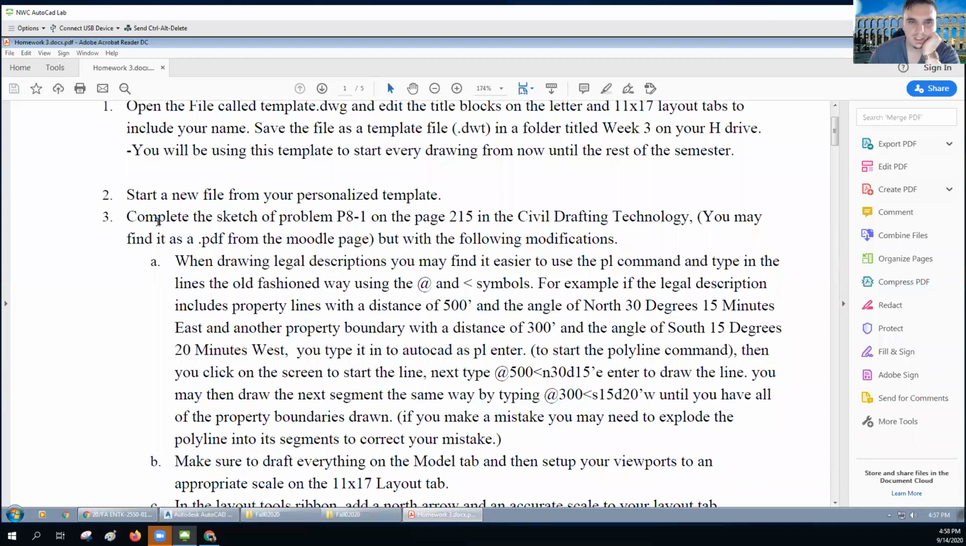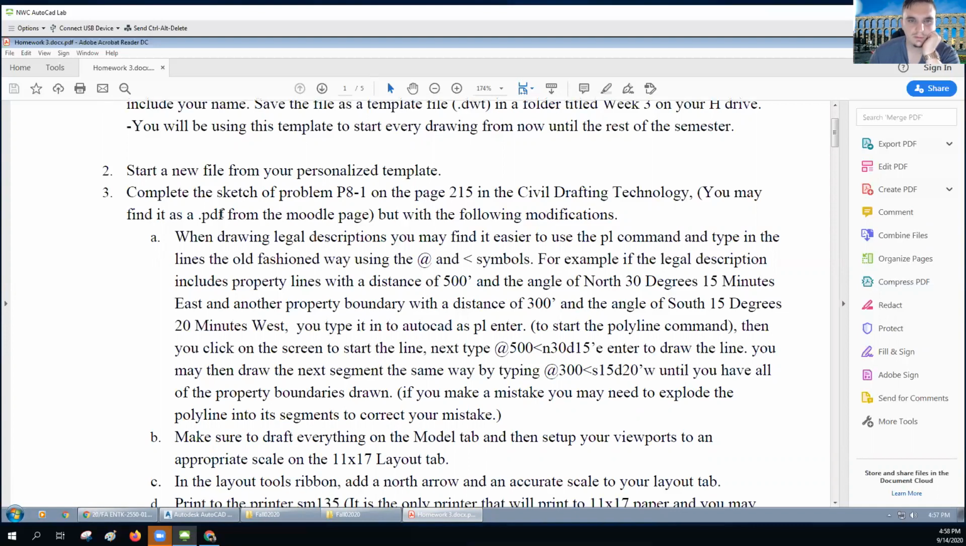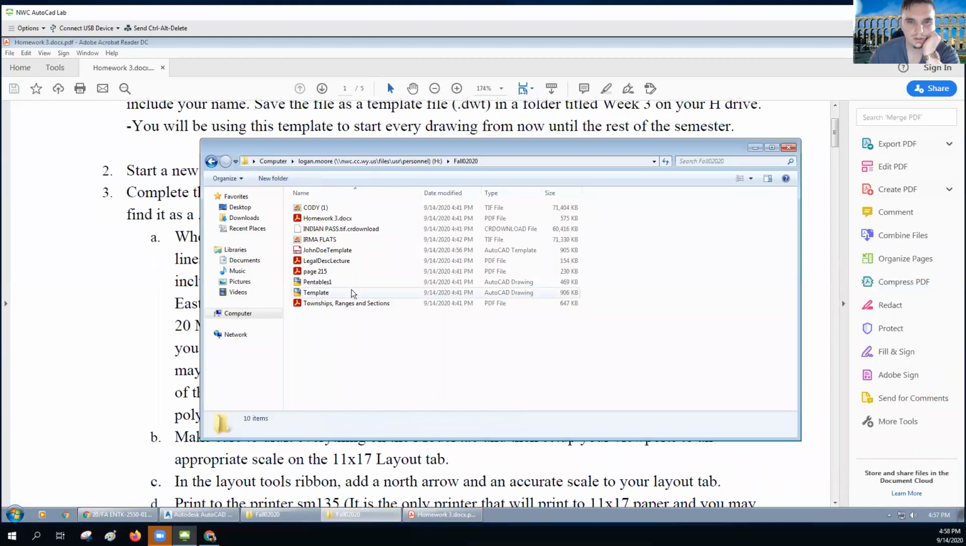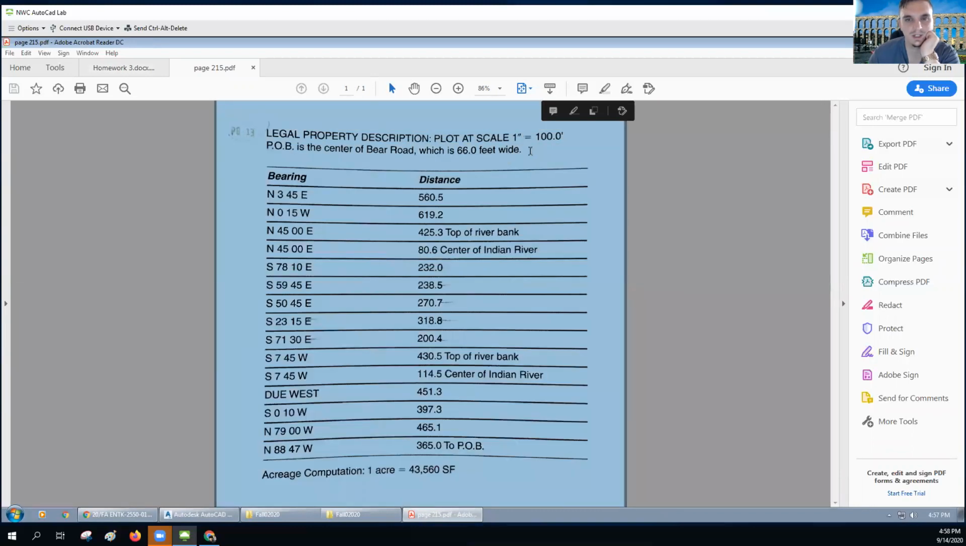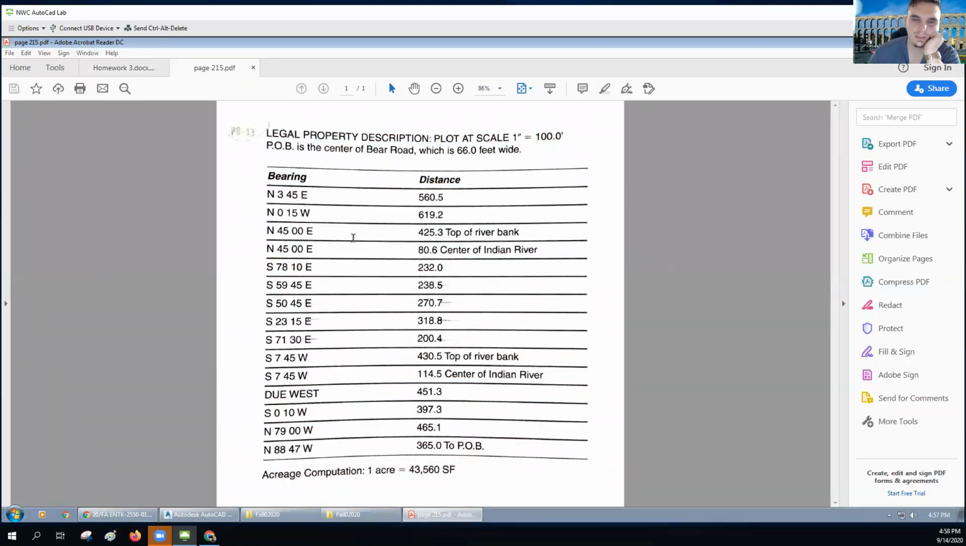So, all right, the next step is to complete the sketch of problem P8-1 on page 215. So that will be another PDF that is in this folder here. So page 215. This is straight out of a book, which is at the college right now. So basically this has to do with bearings and distances. If you've taken Astrid's class, or if you're going to take Astrid's class, this will help you understand a little bit. So basically north 3 degrees, 45 minutes east at a distance of 560.5, all right?